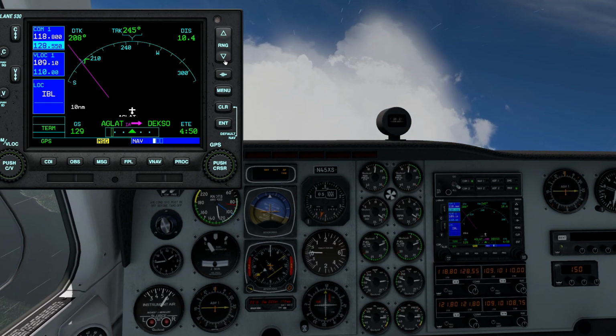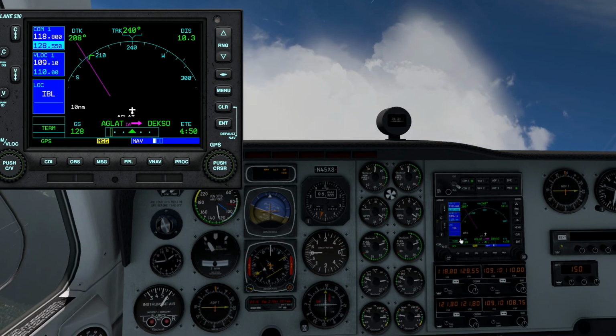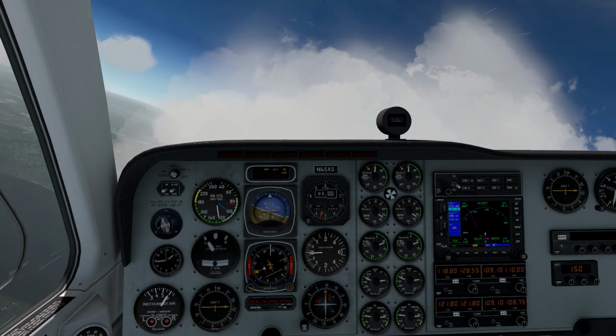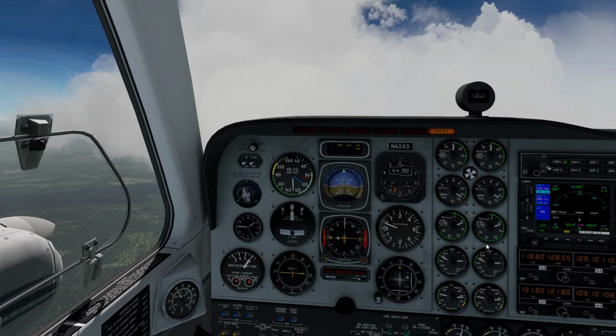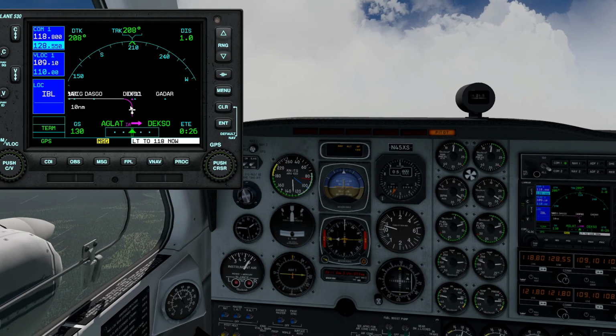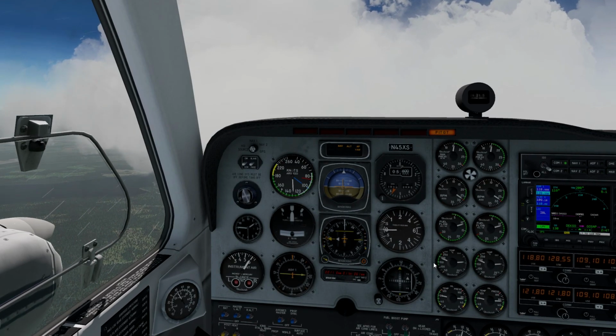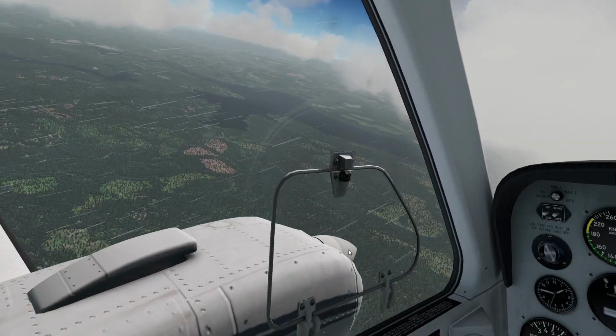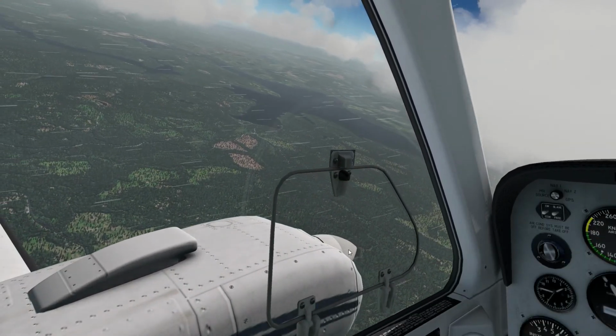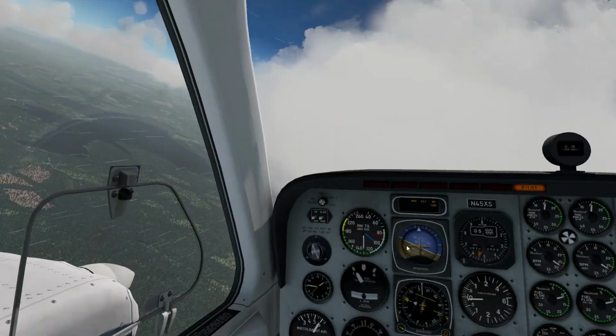We have another 4 minutes to the next turn. We'll see you then. So we're just approaching deck zone now, so we should be doing our next turn. And as I speak like that, we just start. I'm going to start descending now.